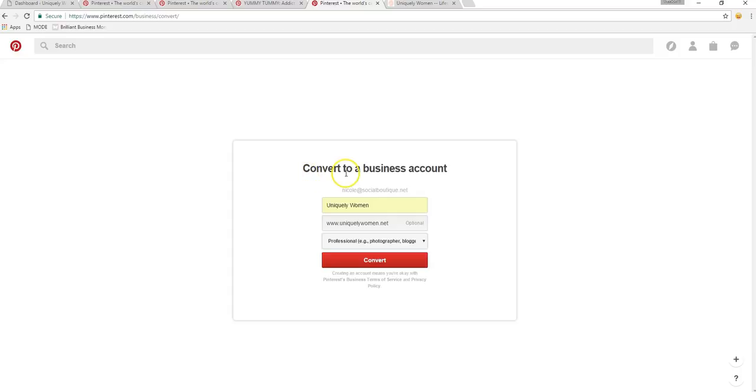And ready to go. They say on the Pinterest website that it can take up to 5 days for you to be approved for Pinterest for Business. But in my case, it only took a couple of hours. I think it just depends. Some people said it took a couple of days. But yeah, it could take up to 5 days for it to be approved.